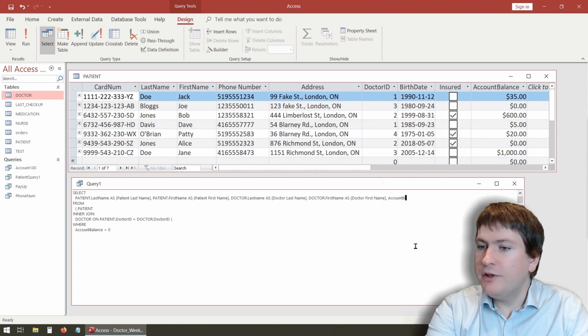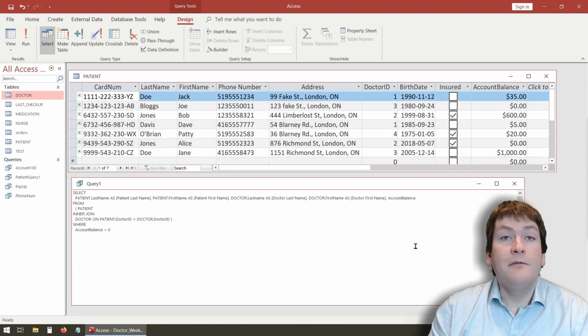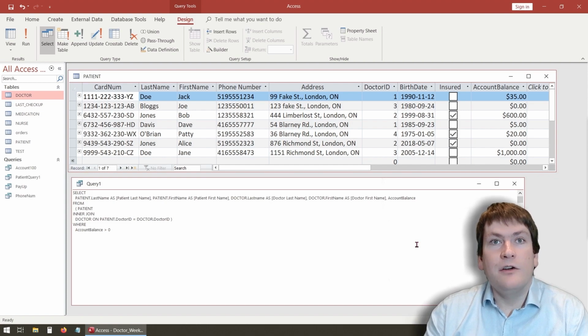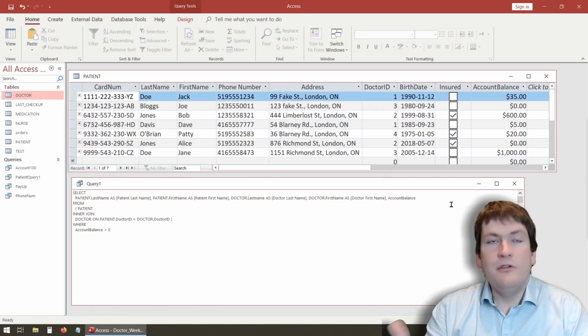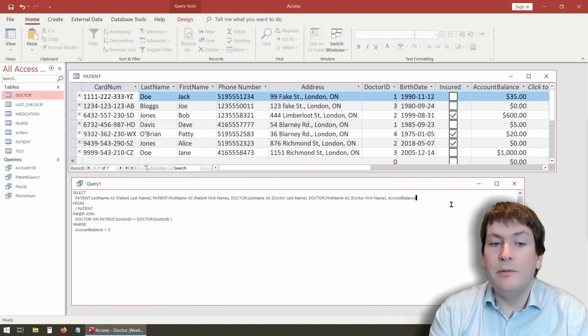Notice that I don't have to put the table name in front of account balance. The reason for that is there's no account balance in the doctor's table. We could look at the doctor's table quickly. See, it only has last name, first name, and scope of practice. So there's no reason for us to put the table name.